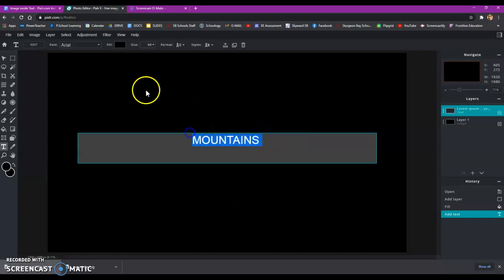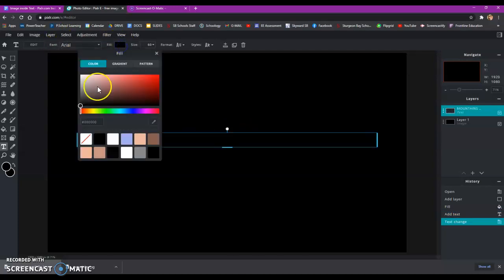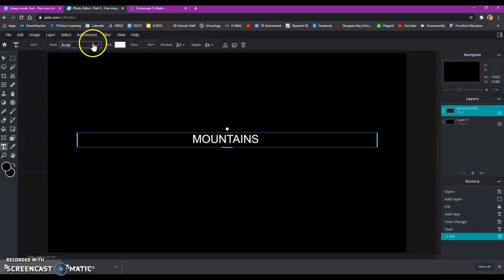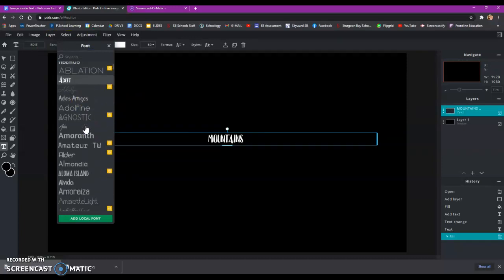I'm doing mountains, and right now I can't see it because it's on a black background. So I need to go up here to Fill and change it to something a little more bright so I can see it. Doesn't really matter what color you choose as long as you can see it against your background, because we're going to fill it in with an image anyway. So at that point I can then go up to Font and select the style. And you want to select a style that's bold. And the main reason for that is if we choose a really fine font that's really thin, we won't be able to see as much of the image come through. So choose something bolder and with bigger letters, like this one here would work.